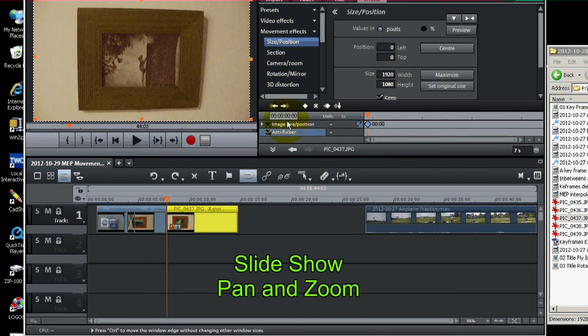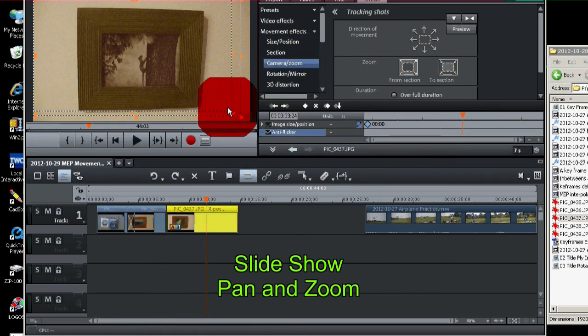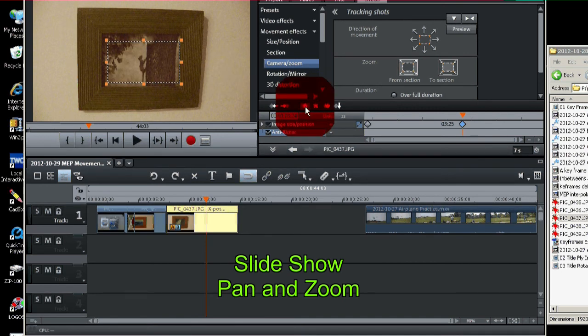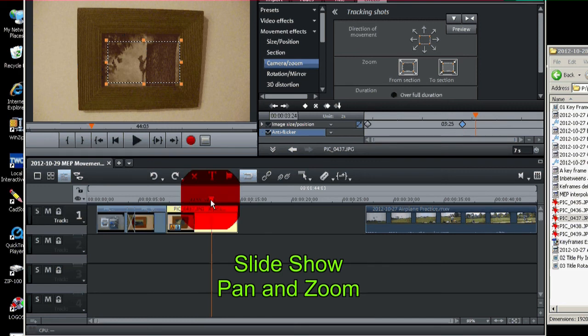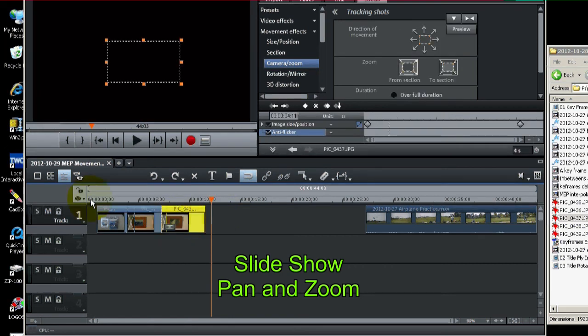Set the keyframe, and then we'll probably want to go back to camera zoom. We'll just zoom into the squirrel like that. Make sure that keyframe's set. Move forward a little bit in time. Cut it off, so we get just what we want. Overlap it. And there's the whole sequence.